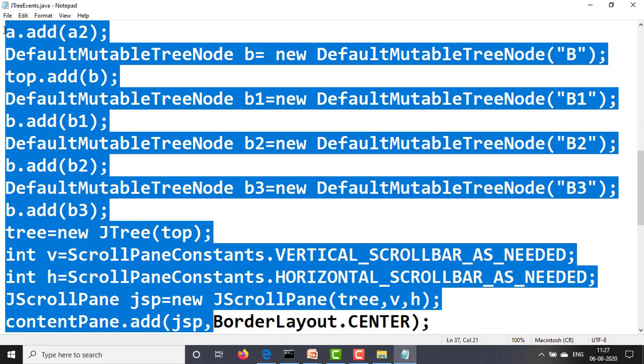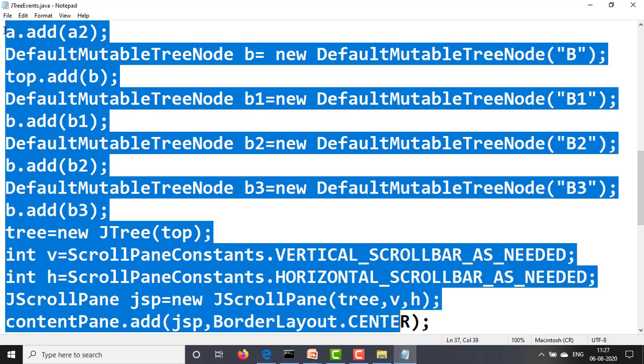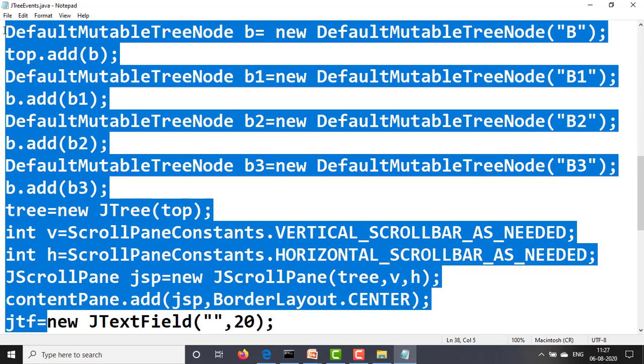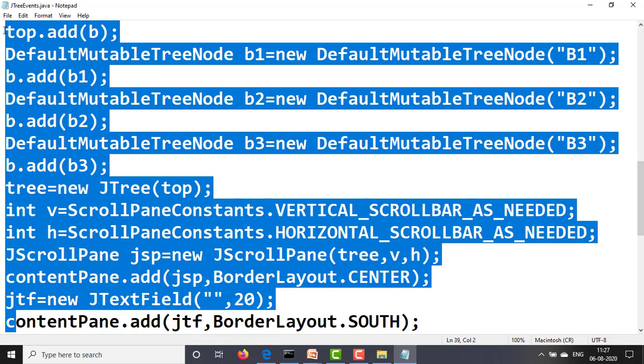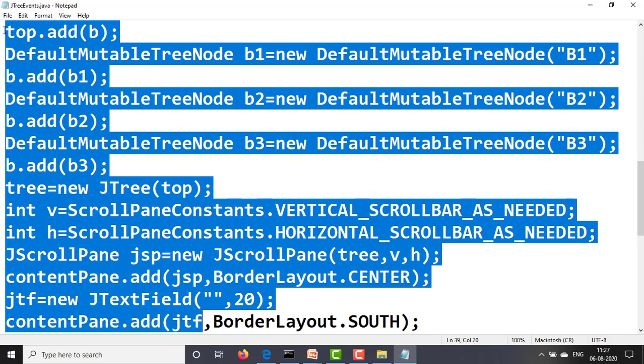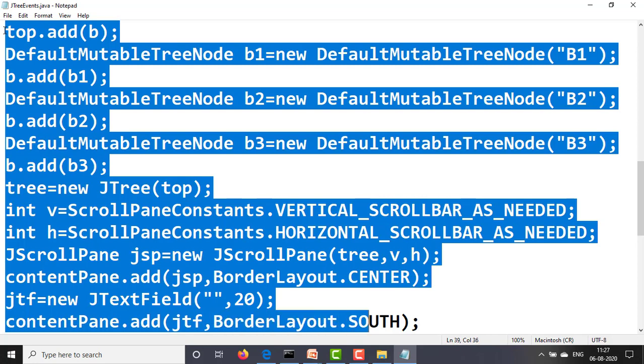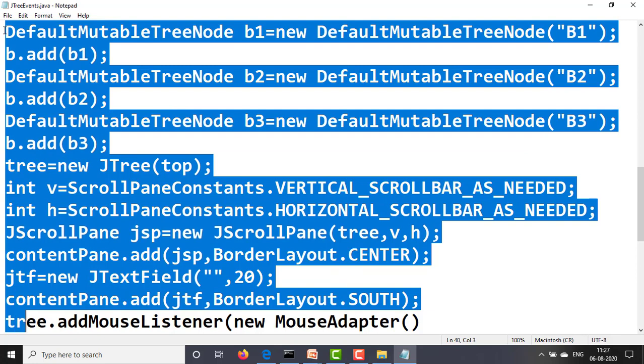Now contentPane.add(jsp). The total design is added to the applet. contentPane.add(jsp, BorderLayout.CENTER). This total design is added to the center. Next, jtf = new JTextField("", 20), the size. Next contentPane.add(jtf), we are adding that into the south side, BorderLayout.SOUTH.